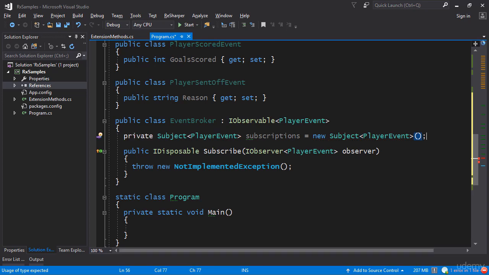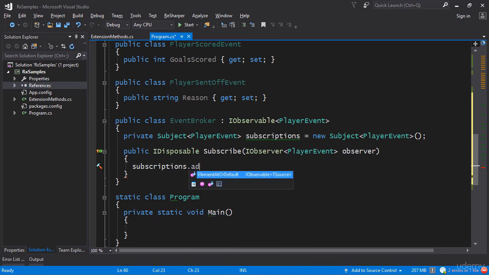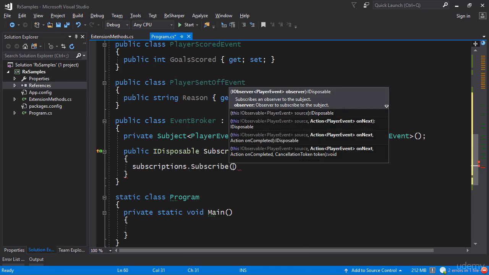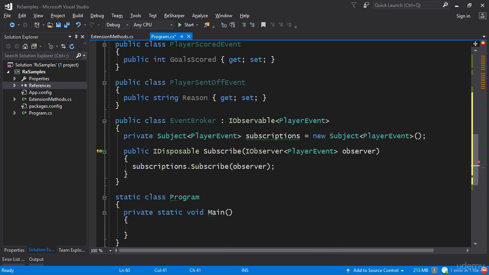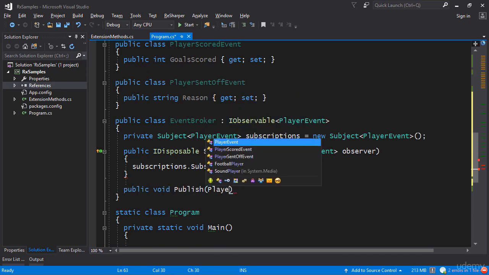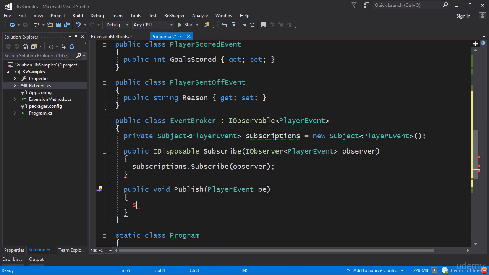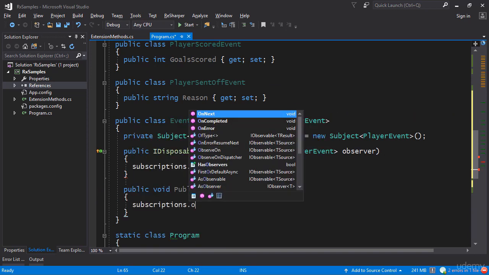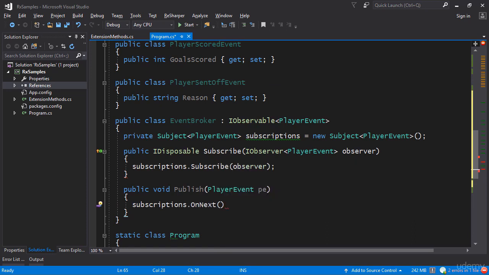And then when it comes to subscribing, all I'm going to do is add it to the subscription. So I'm going to say subscriptions.Subscribe and add the appropriate argument, which is the observer. And similarly, I'll have some sort of method for actually publishing events. So public void Publish(PlayerEvent pe), and here all I'm going to do is go and do subscriptions.OnNext and notify each one of those. So essentially I'm reusing a part of the reactive extensions infrastructure so that I don't have to implement this myself. There we go. We actually need to return an IDisposable from here, but the broker itself is already done.